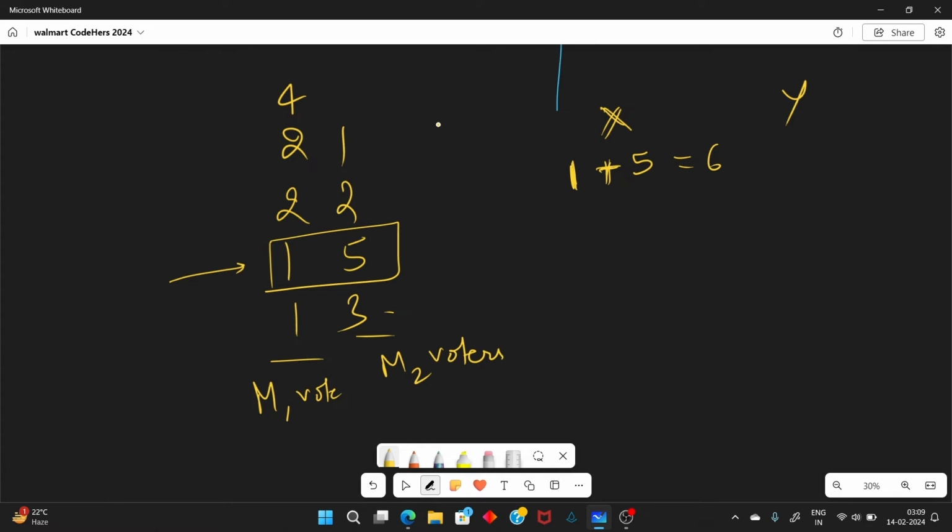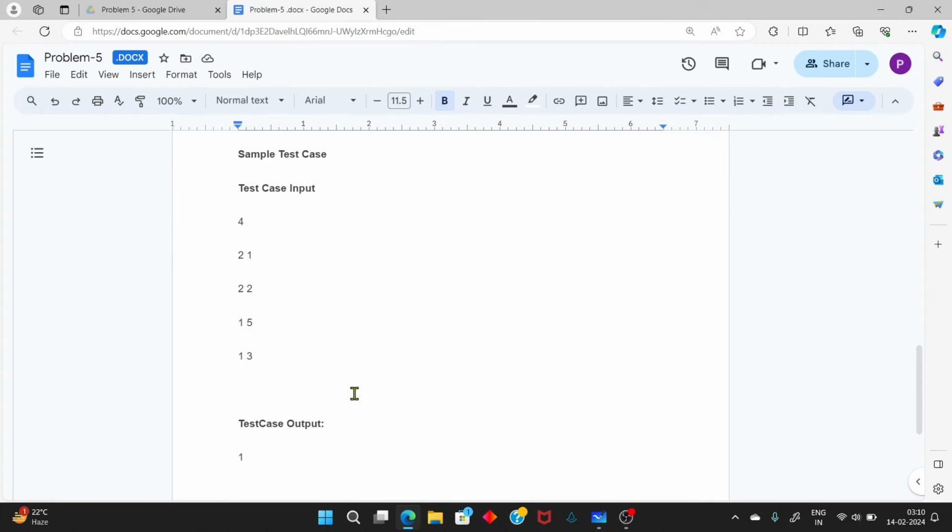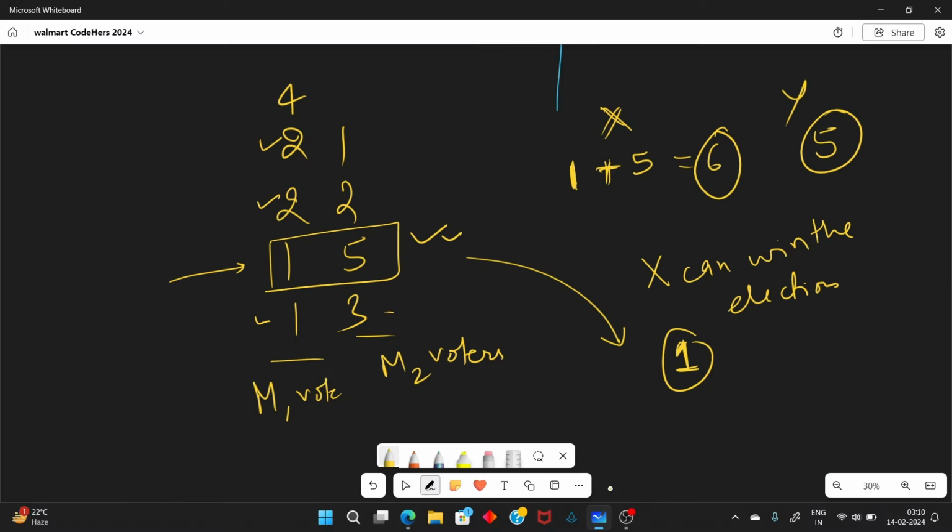Now opponent Y, how many votes is he getting? He is getting 5 votes. X is getting 6, Y is getting 5. So obviously X can win the election by just campaigning in one city. So the answer in this case is going to be 1. At least one campaign X needs to do in order to win. So for this test case the answer is 1. Let's see. Yes, the answer is 1.